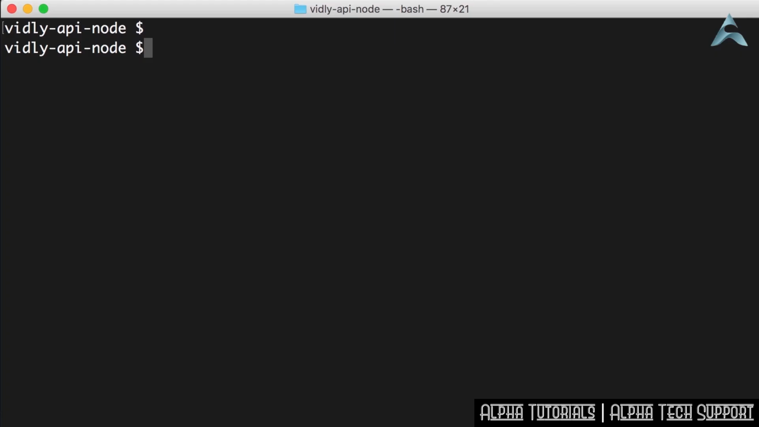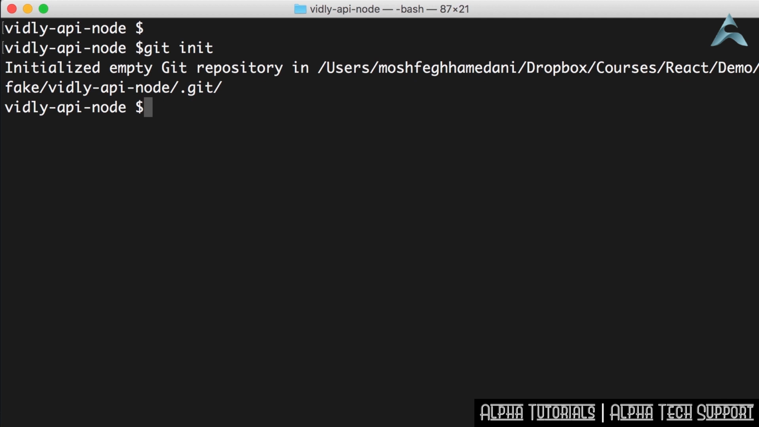Back in the terminal, run git init. This will initialize a Git repository in this folder. Now run git add period. This will stage all our files to be committed to the repository.